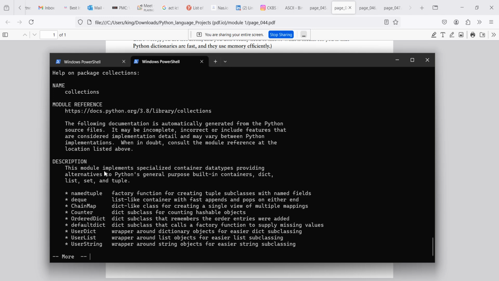So now, a lot of information here. You can see this one, we have counter. With the collections module, we can use collections to do one thing: namedtuple, a factory function for creating tuple subclasses with named fields. We can use deque, a list-like container with fast appends and pops on either end.